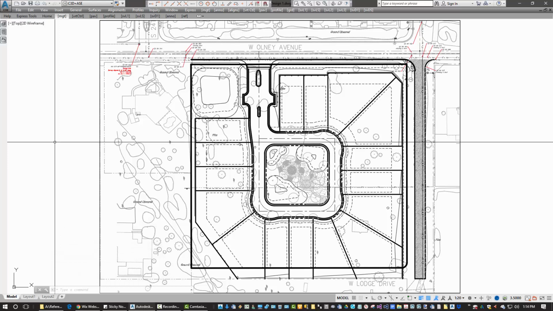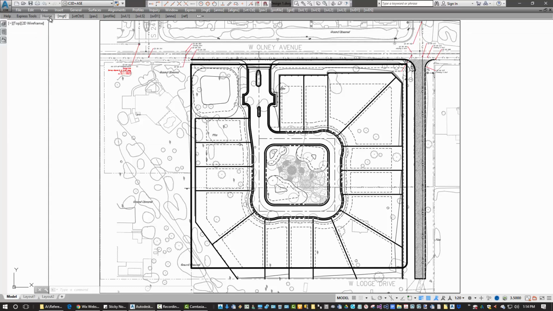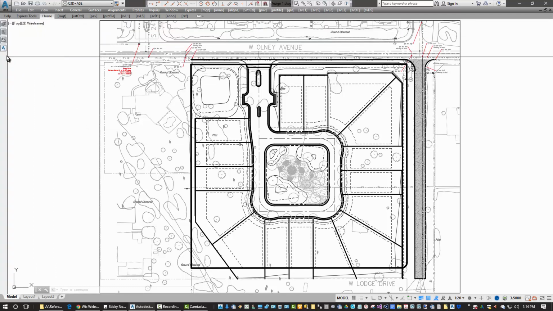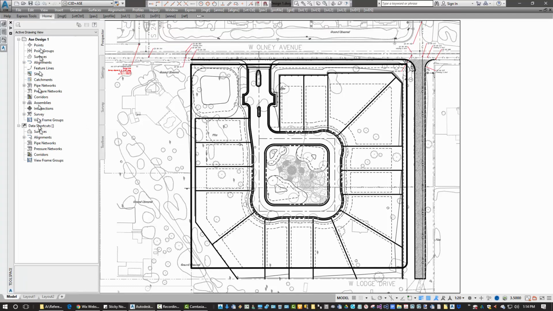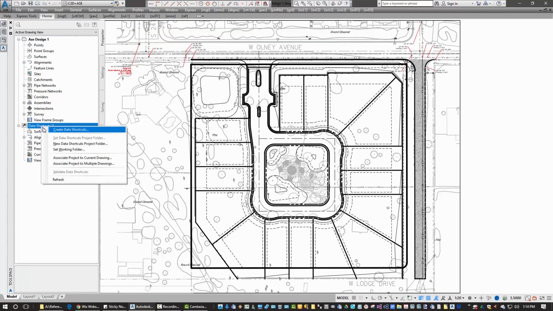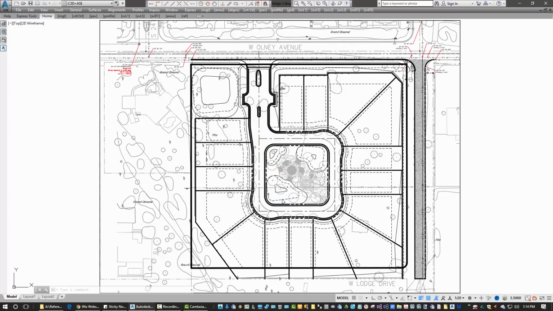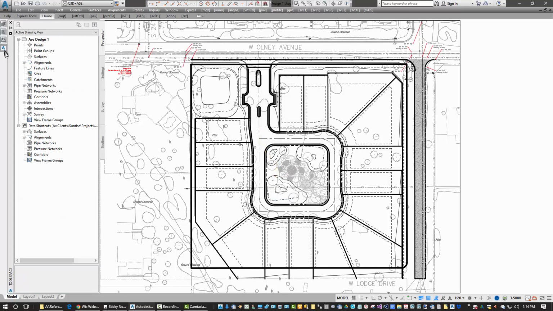I need to attach this to a Civil 3D project. So I'm going to go up to Home, turn on my tool space, and I'll set my working folder, or I believe it would be Projects. And then it should find our surface. We don't have any alignments defined yet in Civil 3D.